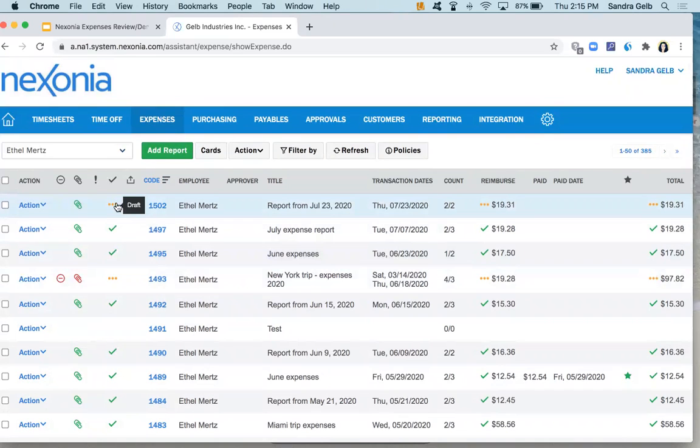We do have role-based security, so employees can see only their own items. You can have any managers, supervisors seeing everybody on their team, and maybe you want to have finance seeing everyone across the system. So we can work with you as far as hierarchy and what you allow employees to have access to.